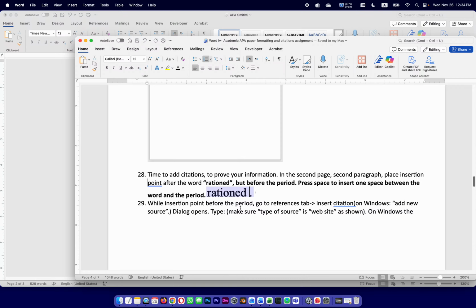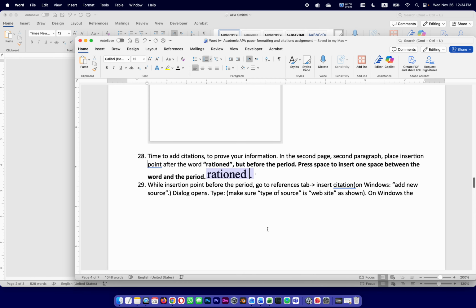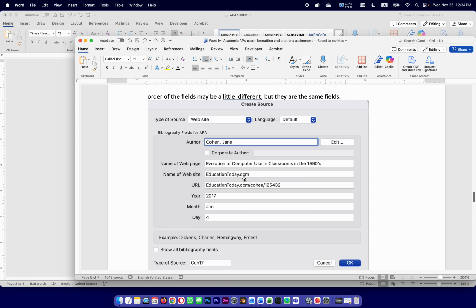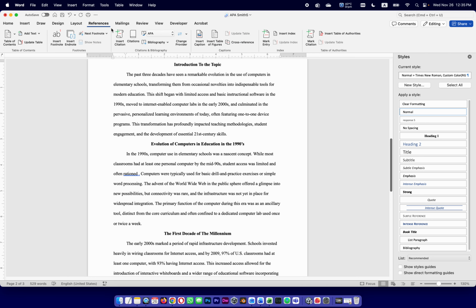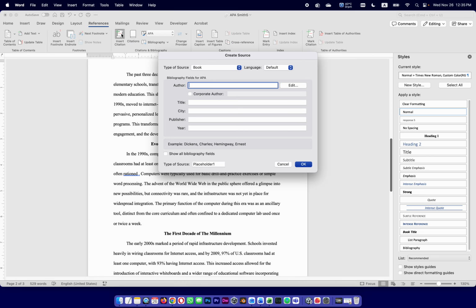With the insertion point before the period, we're going to go to the References tab and press Insert Citation. This is where Mac and Windows are a little different. On Windows, it's a drop menu with more than one item, and we're going to choose Add New Source. On Mac, we just press the button and the dialog opens. In both cases, we're looking for the same dialog, and that's where we're going to type the following information. References, Insert Citation. Again, on Windows it drops a menu; on Mac, it simply launches the dialog.